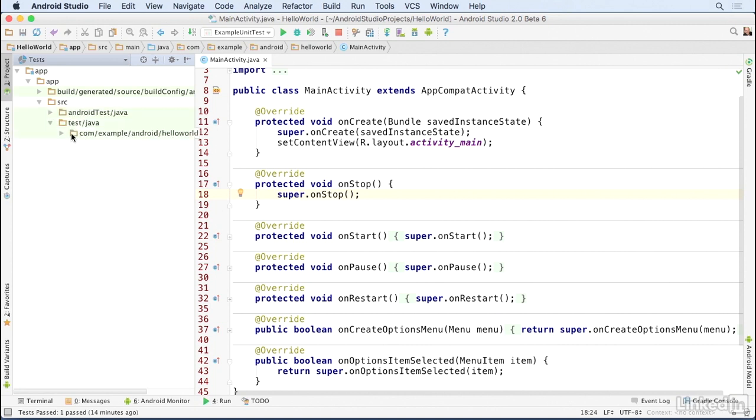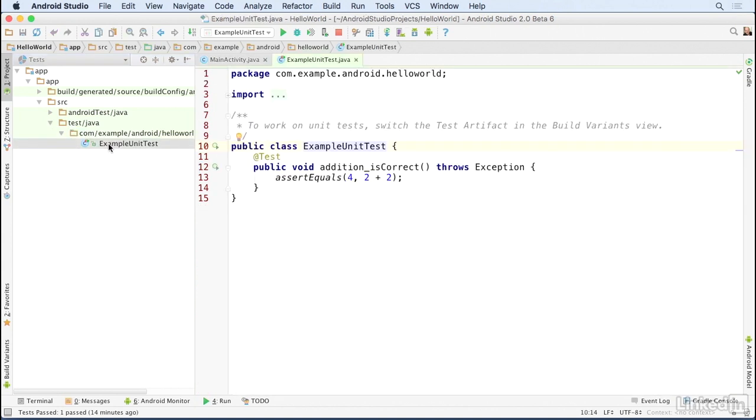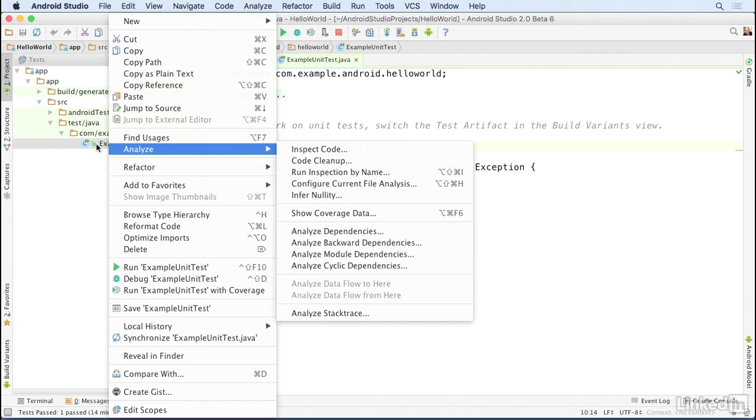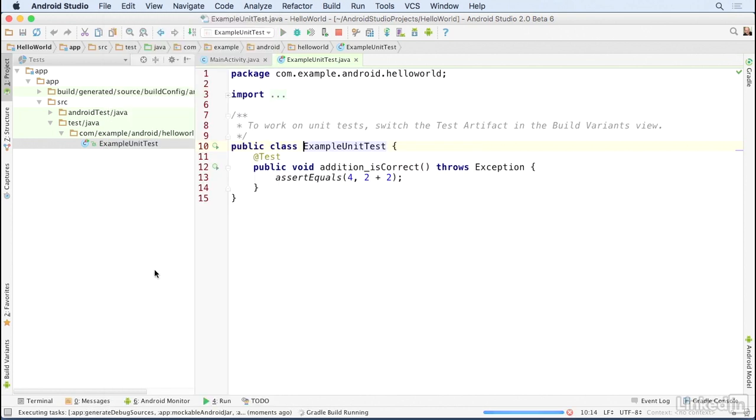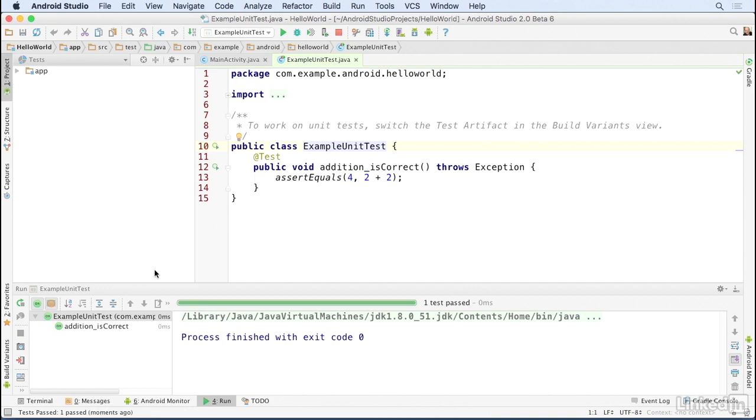I'll drill down to the test/Java directory and open this class file, example unit test, and it implements a simple test to see whether a bit of math is correct. I'll right-click on the class and choose Run Example Unit Test. Now this is a pure Java test. It doesn't have anything in the test that would require an Android device. And so it goes in that test scope.